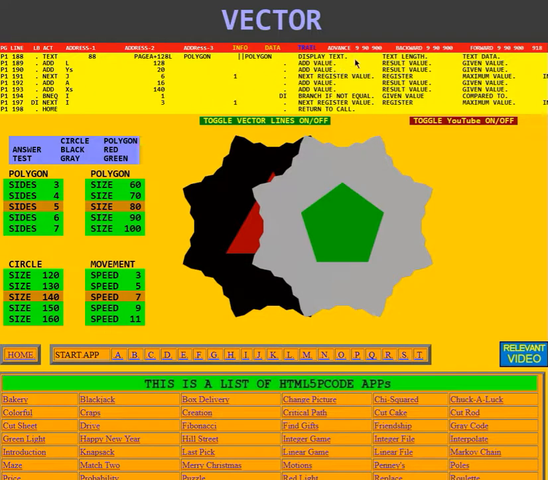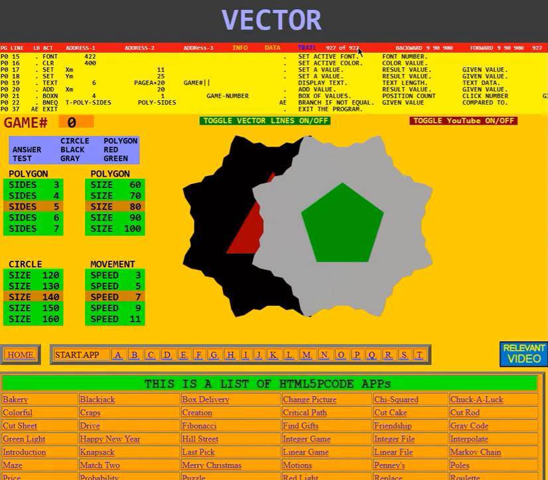I'll advance 9 more. Now we're in the main program, and that's where it put game number on the screen here. See, game number, and asked for the number. Oh, and then it exited. Well, that's the end of a cycle. Once it hits exit, that's the end of a cycle.